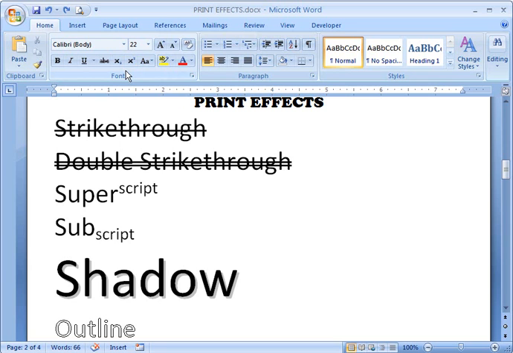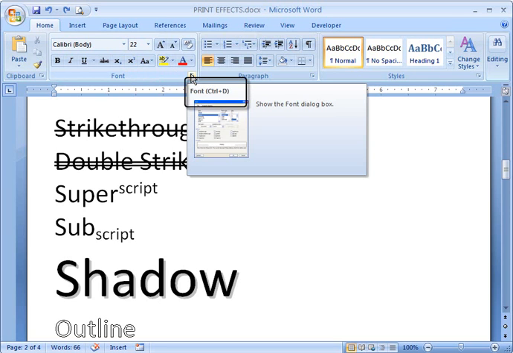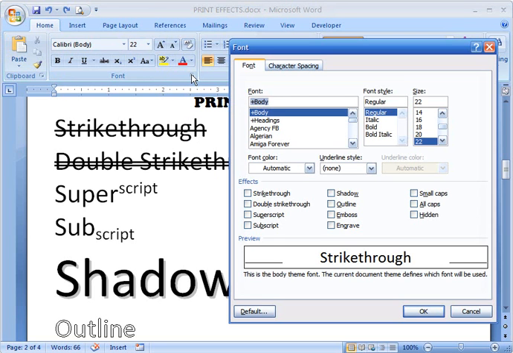And the way to get to those print effects is through this dialog box launcher. You see, if you rest on it, it tells you that you could go to this font dialog box by using Control-D as a shortcut. Or you can just click this dialog box launcher, and I'll give it a click, and here are the font dialog box choices. These are all going to be my print effects.